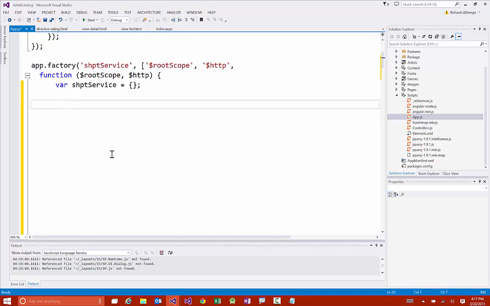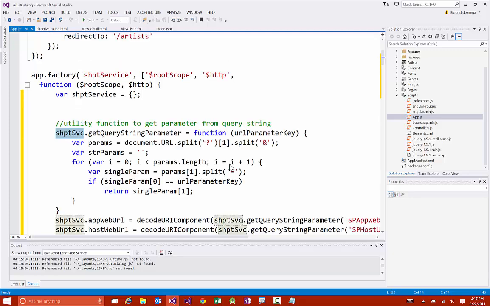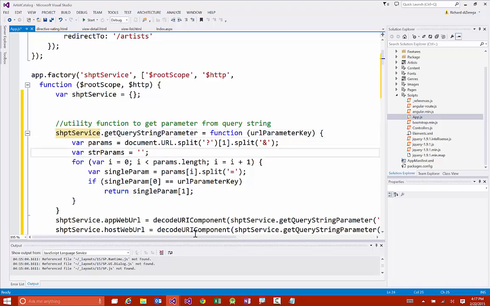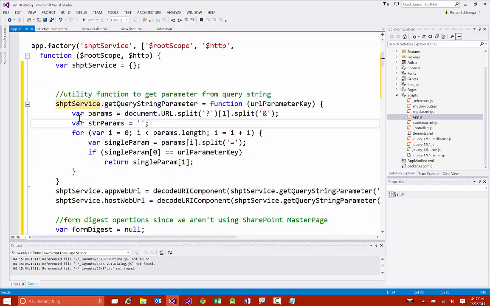So I'll go and add this here and just show you exactly what it does. I'm just going to do a Control KX, which brings up my code snippets. And here you can see it's what I call the basic SharePoint Angular stuff. So when I click on this, you can see what it does, and it allows me to name my SharePoint service. So I'm going to do SHPT service. There we go.